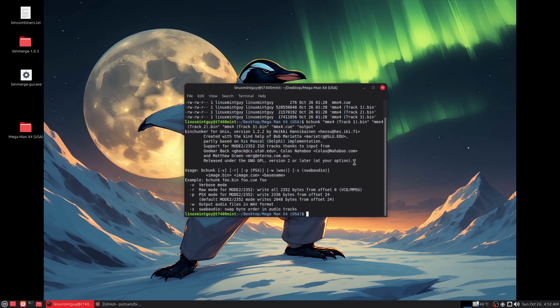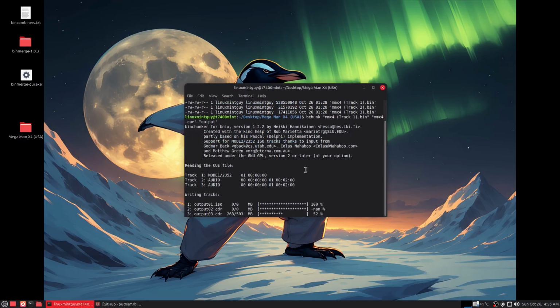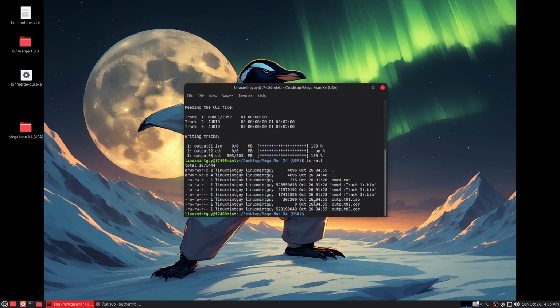Nothing, because Bchunk only accepts one bin file for the input. You can't use anything after that. Now I took track 2 bin and track 3 bin out of the command just to see if Bchunk will deal with this exact syntax with everything individually being in quotes. It looks like everything went alright, but it didn't. You see there, output 02 is 0 bytes, so that's not what should happen at all.